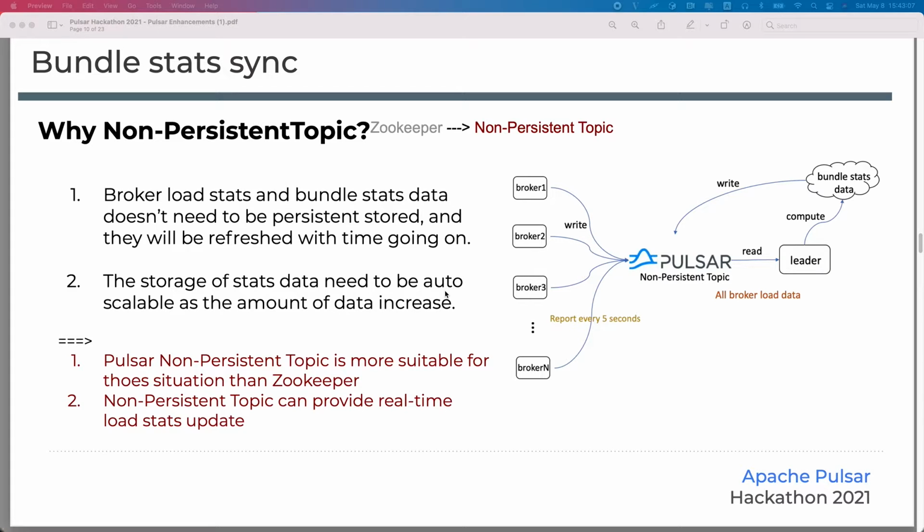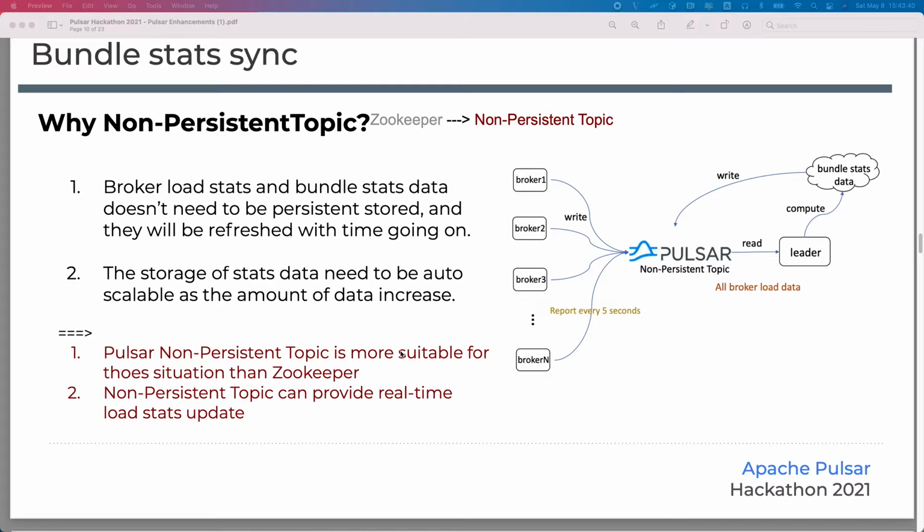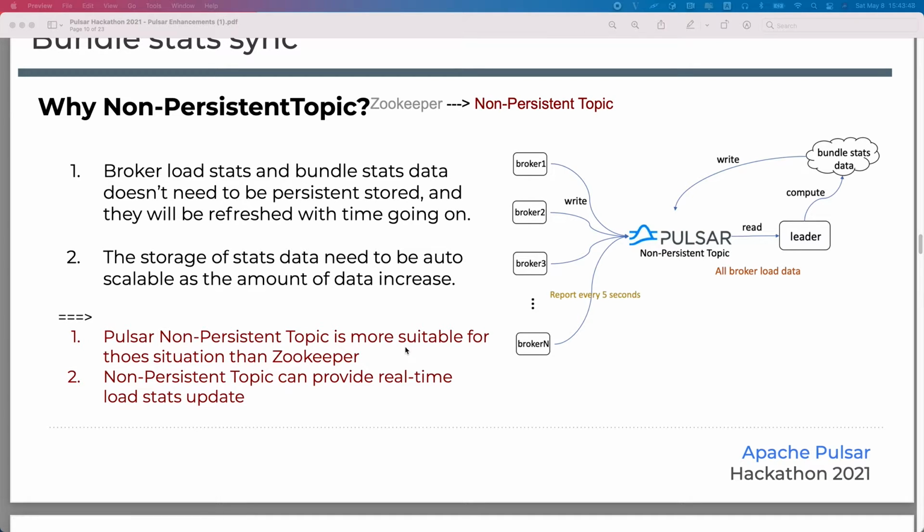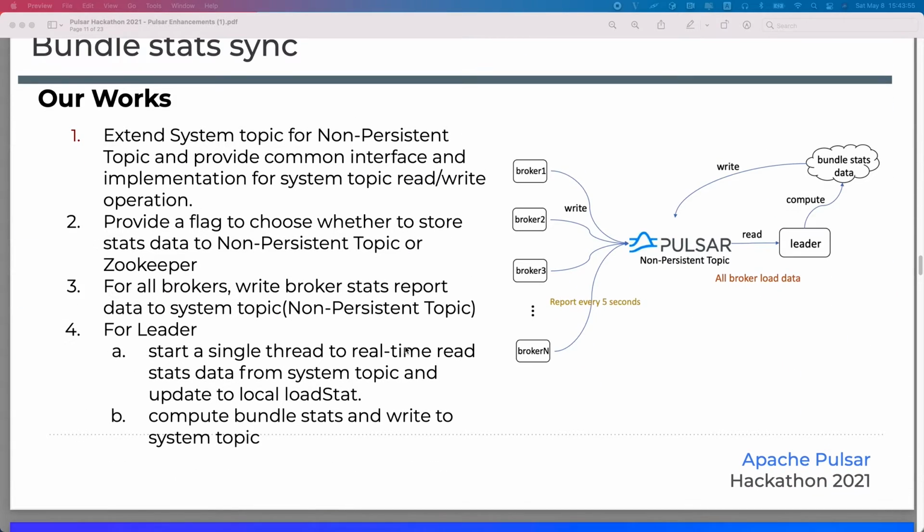Why do we use non-persistent topics? The first reason is that the broker load state or the bundle load state does not need to be persistent, as they will be refreshed as time goes on. The second is that storage of state data needs to be auto-scaled as the amount of data increases. So the Pulsar non-persistent topic is more suitable for this situation, and the non-persistent topic can provide real-time load state updates. So these are some details of what we will work on for this feature.